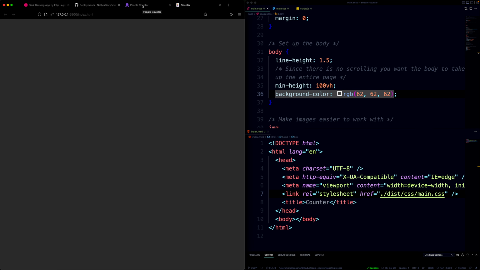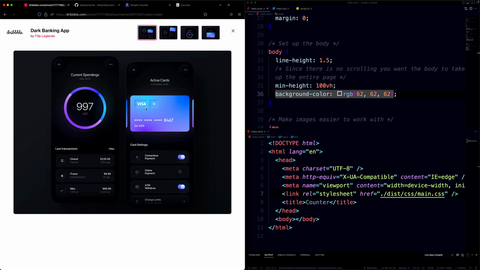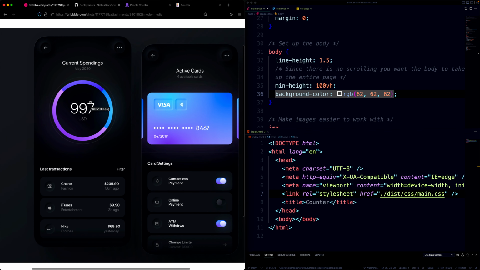Okay, I think that looks good. So I think I'm gonna go with the phone design. Why is it lagging? I think I'm gonna go with the phone design. I think this looks pretty cool.